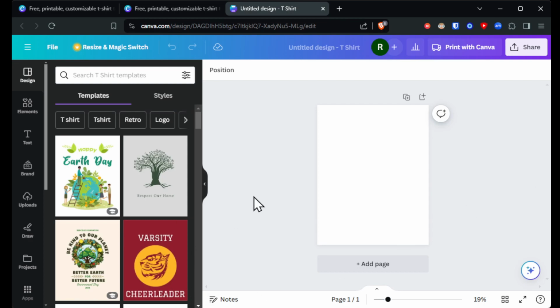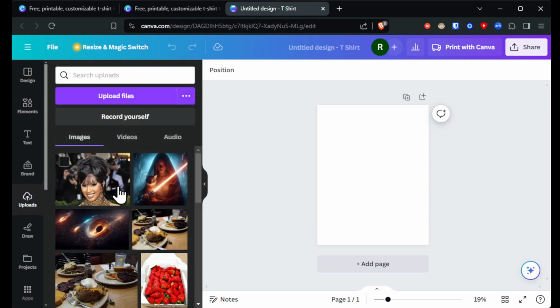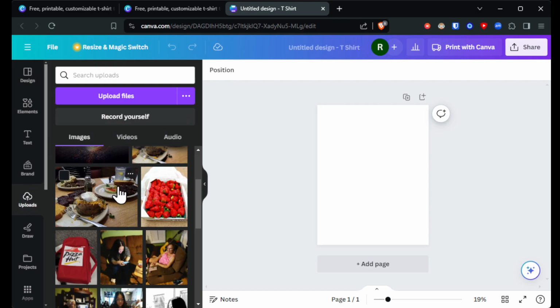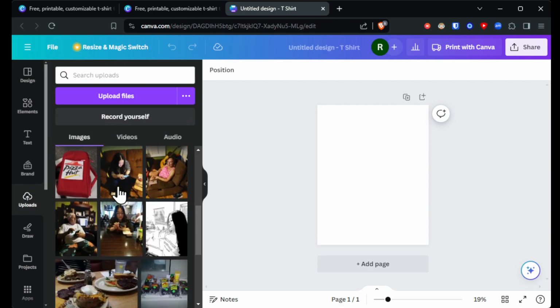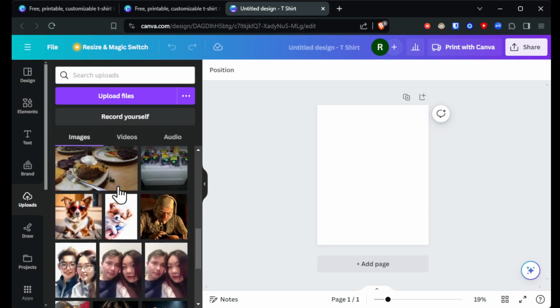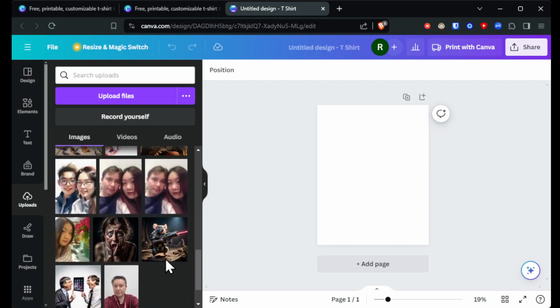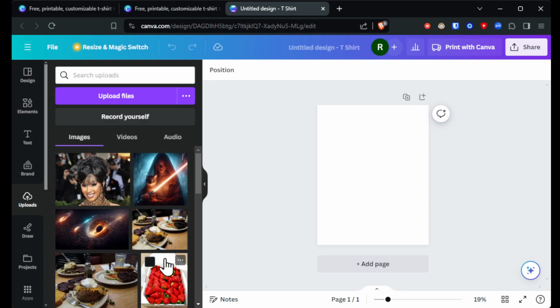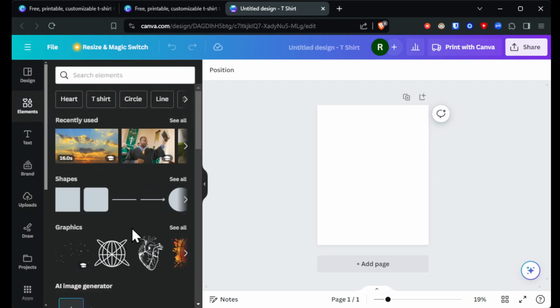Okay, hopefully that's a little bit easier for you guys to see. The mouse is bigger now. So if I go to my uploads, I'm going to click on that. Now I have all these different pictures that I've collected before, right? So maybe I have pictures that I like here, or maybe I don't like any of these. I'm not going to use one of those this time.